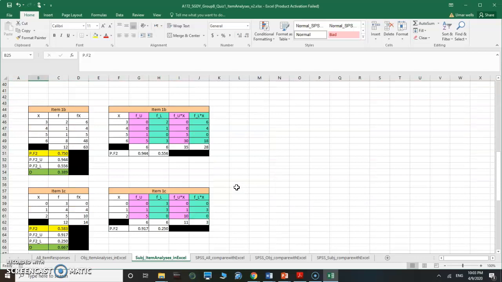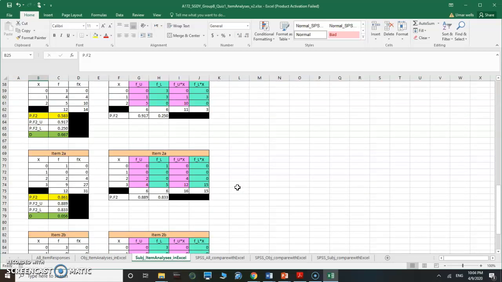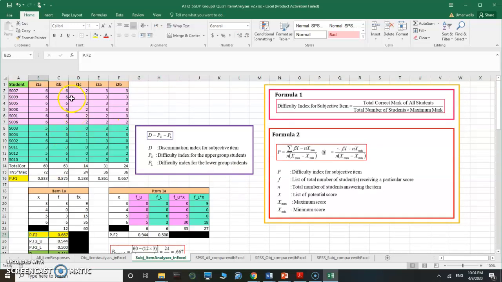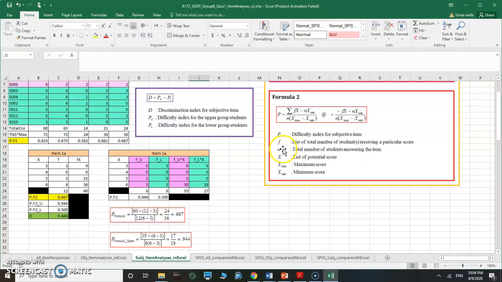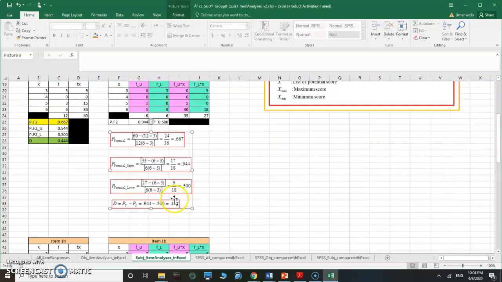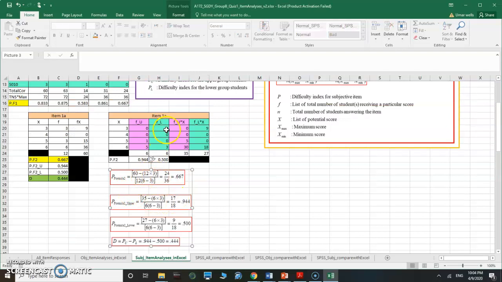So the reason why I like SPSS is that it's clear cut. It's very convenient, and yeah, there is less subjectivity, because here it really depends on how you divide your upper group and lower group and so on. Okay, but if you still want to challenge yourself, why not? This is the formula I provide here, and you can see I also show what number is what. All you have to do is play around, put your cursor and see, okay, this is PF2.